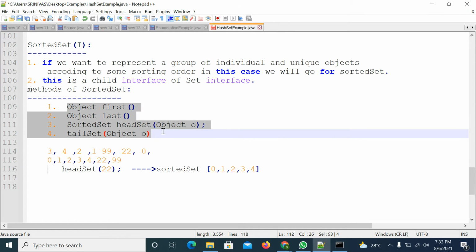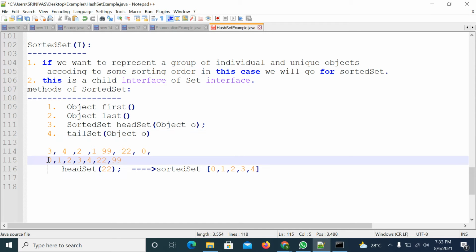First we will try to understand what methods are there, what is the purpose of these methods. Then we will see ascending order or descending order or customized order.